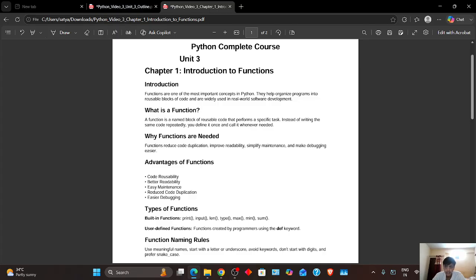The advantages are already written here. Reusability: write once, use many times. Better readability: functions divide a large program into smaller, understandable parts. Easy maintenance: if you need to change the logic, you only modify the function instead of changing the same code everywhere. Reduced code duplication: functions eliminate unnecessary repetition, saving your time. Easier debugging: errors are easier to locate because the code is organized into smaller sections.